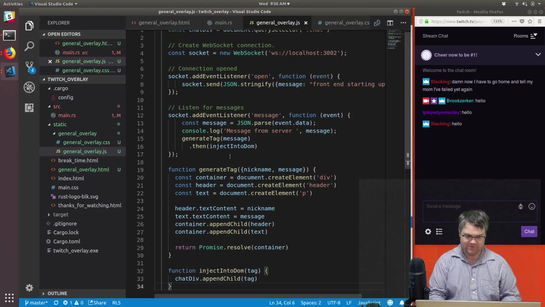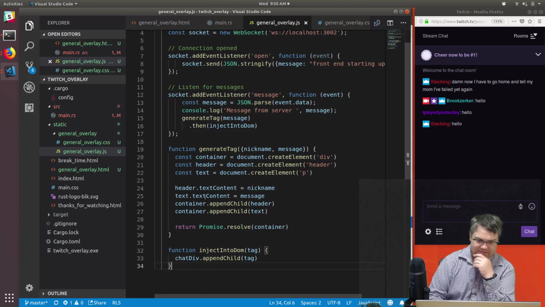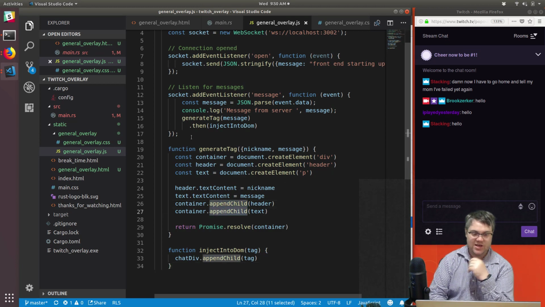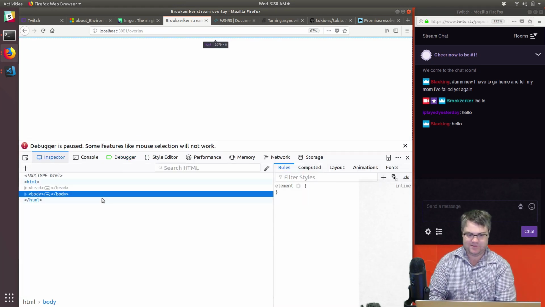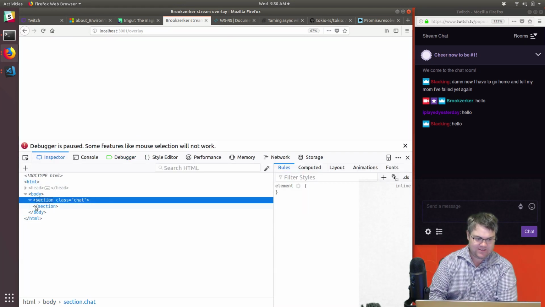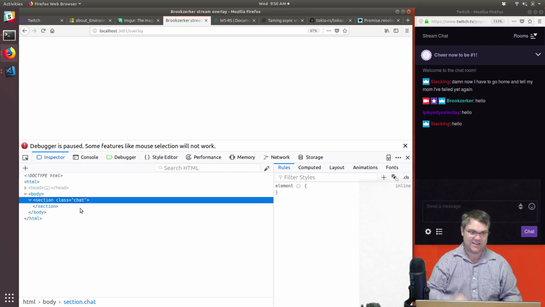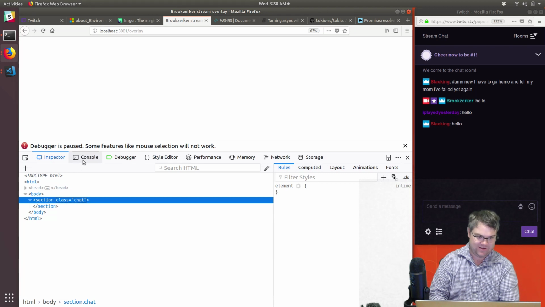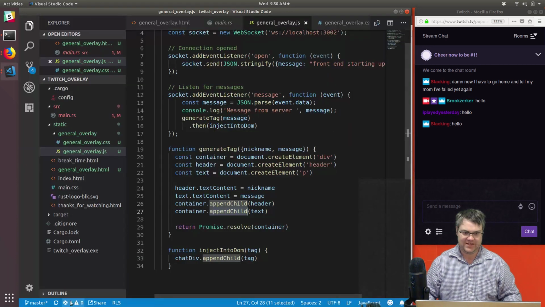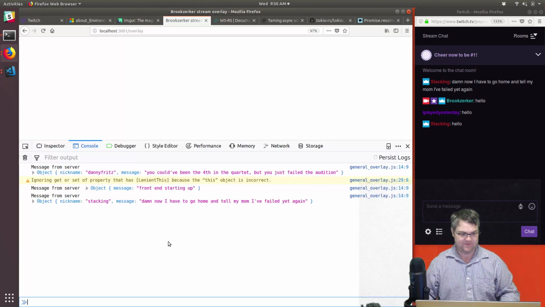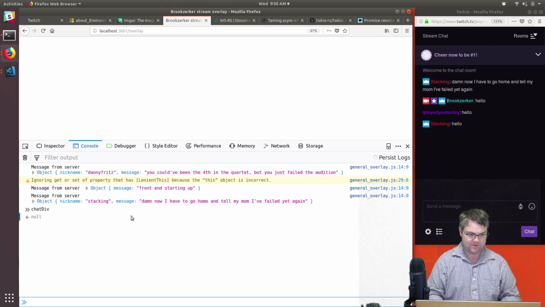Okay, so I tried to be too tricky, and now it's upset with me. So this append child isn't what I want it to be. Actually, you know what? Maybe it is appending. Let's take a look at the inspector. Nothing is in this section. So the append didn't work. Let's just do this manually and make sure we get it right. We have chat div. Chat div is null. Okay, so that's not a good sign.